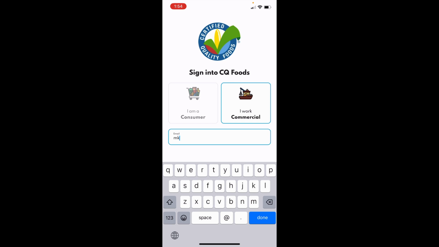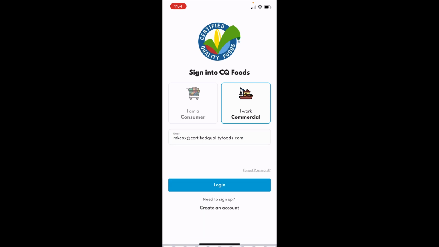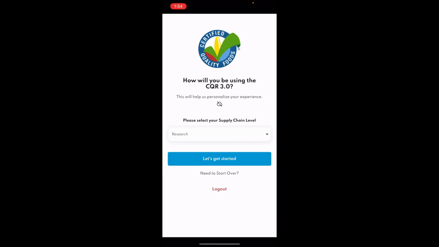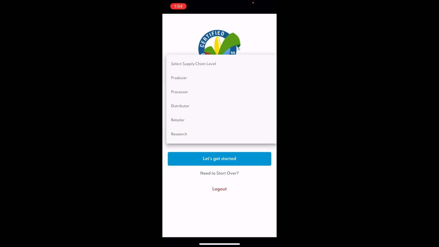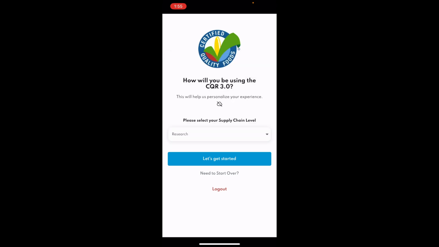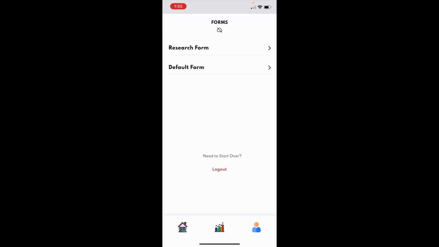You will use the email address that you provided to log into your app. This will need to be the same one each time, because your device is paired to your app through that. Of all your different supply chains, you will select research and then hit Let's Get Started.